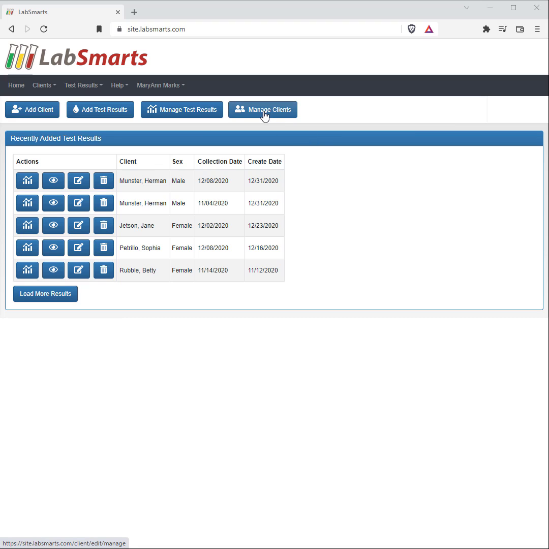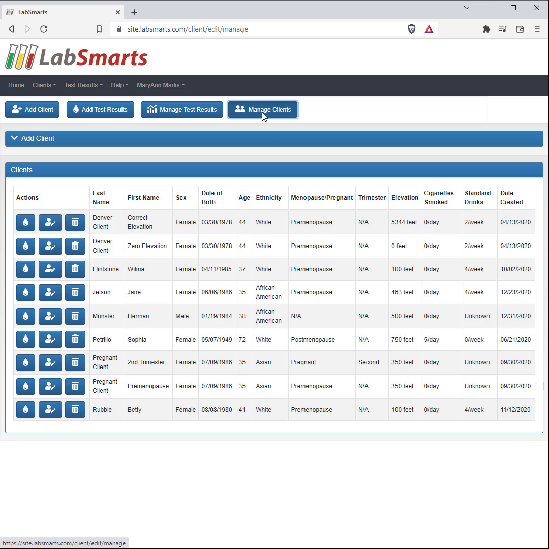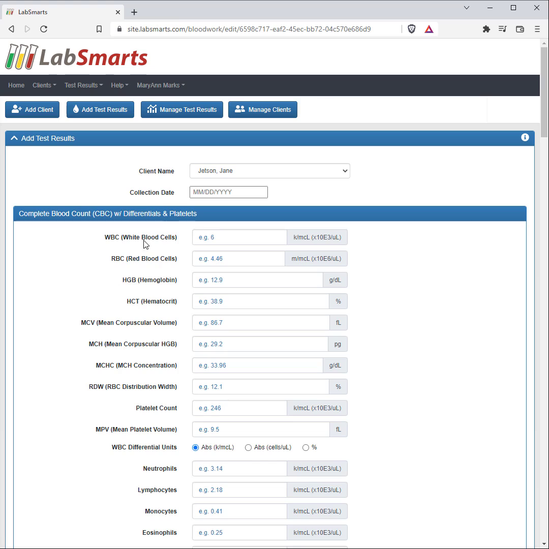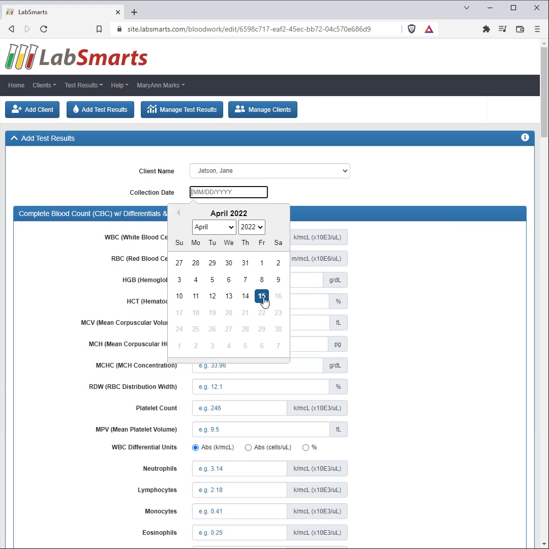Let's look at the new features of LabSmarts. We'll go to Manage Clients and find a premenopausal female. This looks like a good one here. We'll click Add Test Results. The client's name's already selected, but we have to enter a collection date.